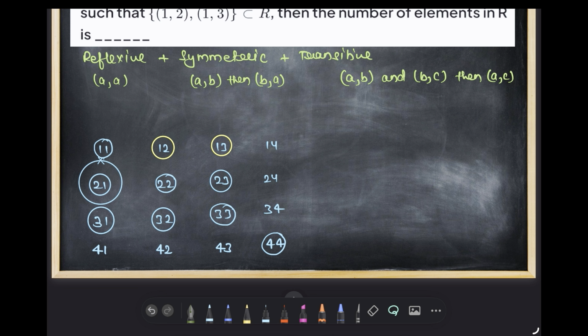Now you will talk to next set 2 comma 2. So you will focus on those elements which will start from 2. So 2 comma 2 and 2 comma 1. So you need 2 comma 1. So 2 comma 1 is there. Then 2 comma 2, 2 comma 3. So you need 2 comma 3. 2 comma 3 is there. Now you will keep this over here.